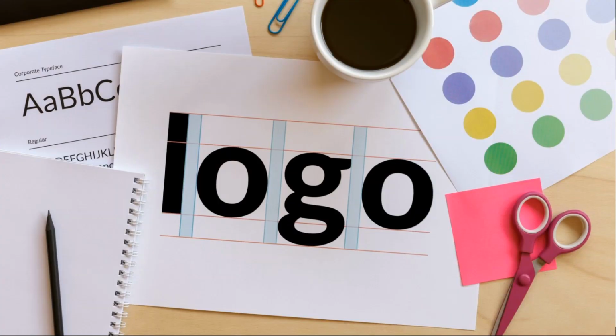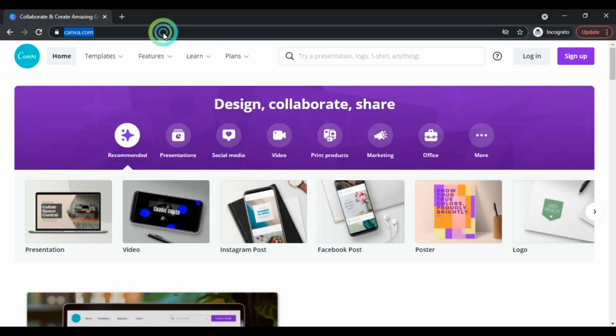In this video, I am going to explain how to create a logo completely free of cost. If you want to create a logo, we need to go to a website called canva.com. In canva.com, we can create not only logos but any kind of graphic designs, like presentations, Facebook posts, Instagram posts, banners for your websites, logos, and many more.